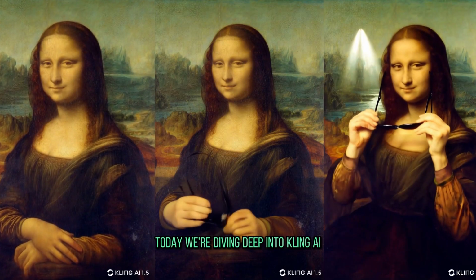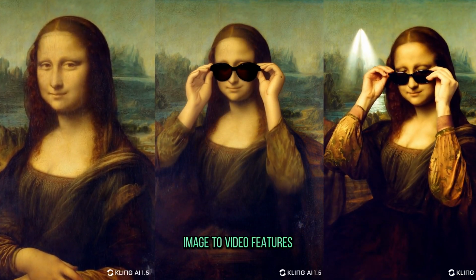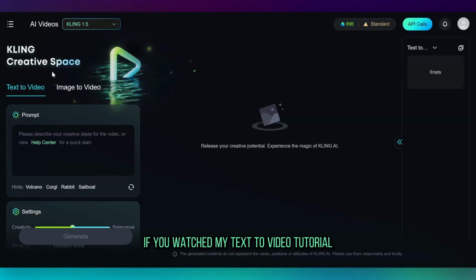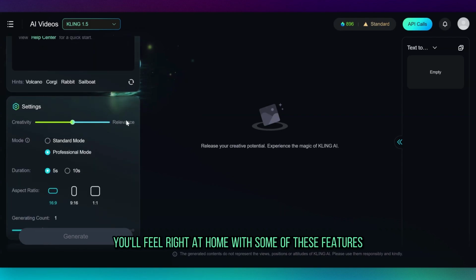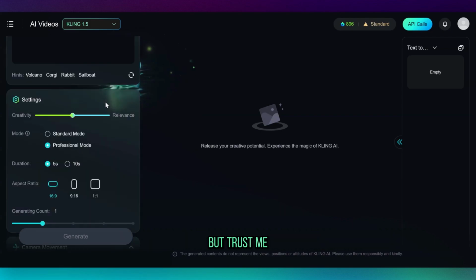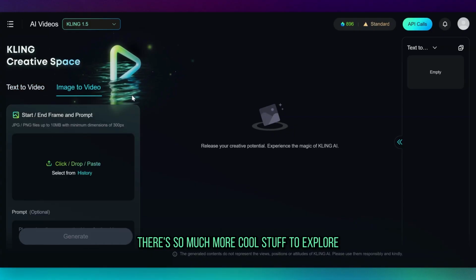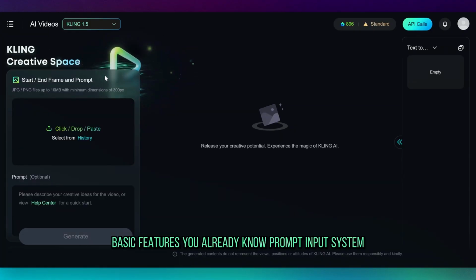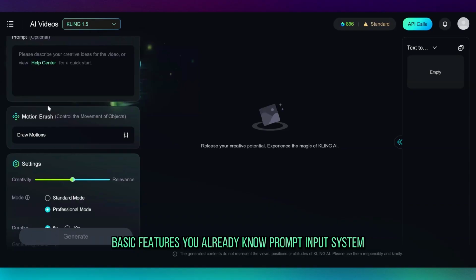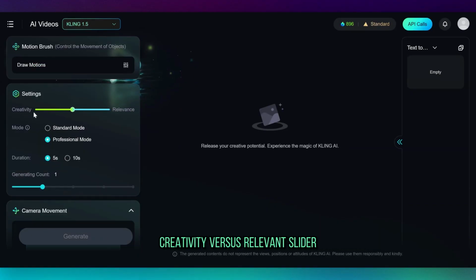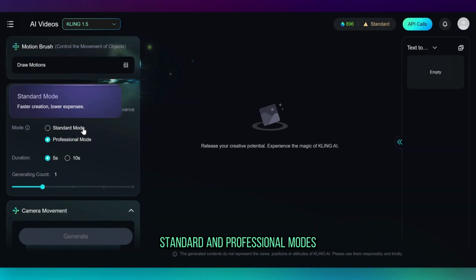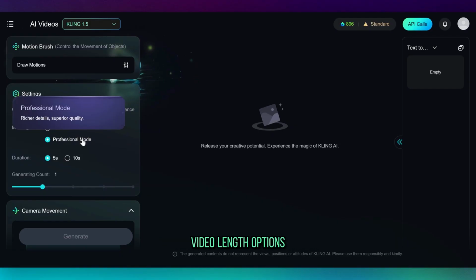Today, we're diving deep into Kling AI's image-to-video features. If you've watched my text-to-video tutorial, you'll feel right at home with some of these features. But trust me, there's so much more cool stuff to explore. Basic features you already know: prompt input system, creativity versus relevance slider, standard and professional modes, video length options.